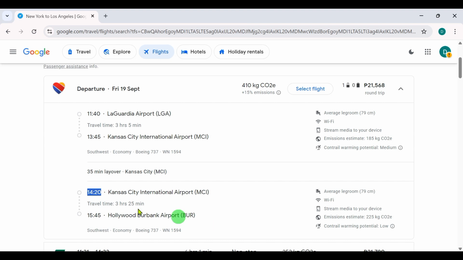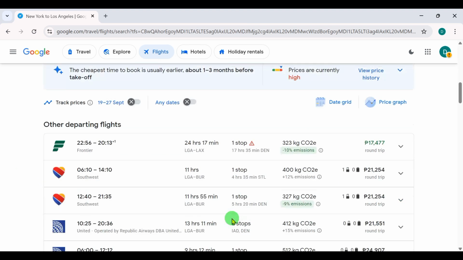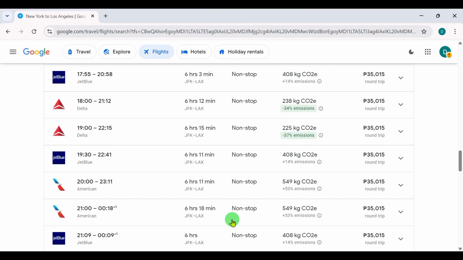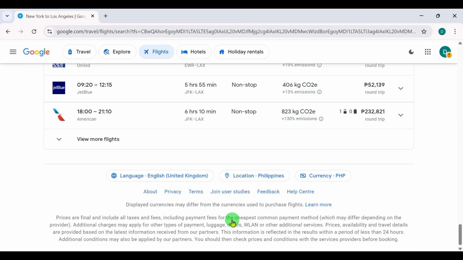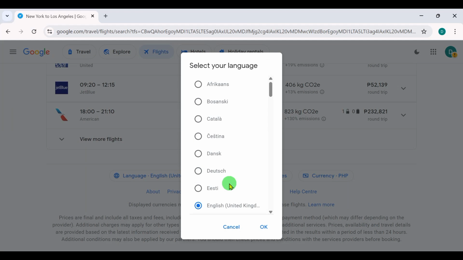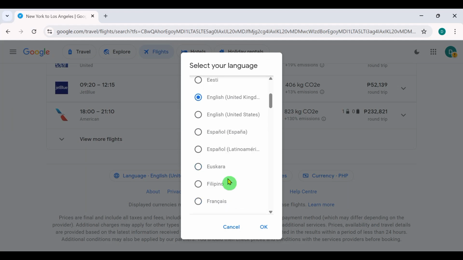To switch this to the standard 12-hour clock with AM and PM, scroll down to the very bottom of the page and look for the language option. If your language is currently set to English or United Kingdom or another region, change it to English or United States. The US English setting automatically uses the 12-hour format.